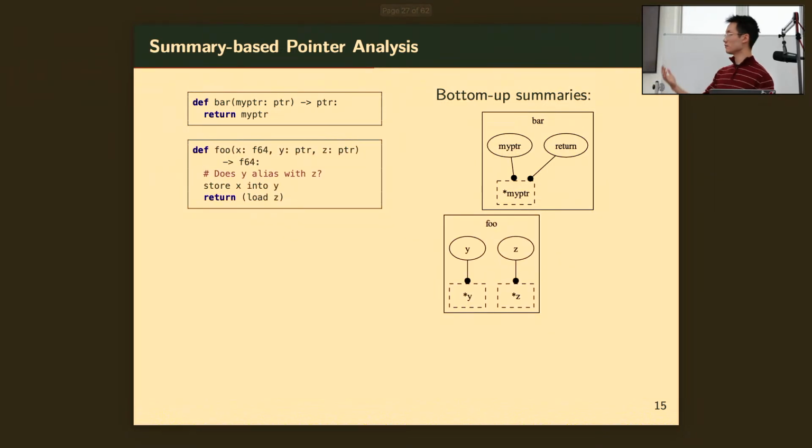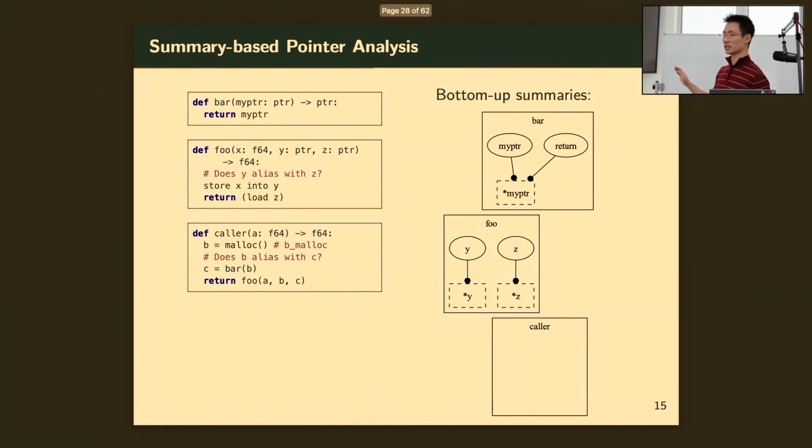Then we visit foo. The initial state, we have 2 pointers, presumably they point to something. Again, we don't know what they are. And we look at the function body of foo and see that nothing changes. There aren't any pointers being stored into here. The return value isn't a pointer. So the final summary of foo is the same as the initial state. Finally, we look at caller. The initial value of the summary is empty here because none of the arguments are pointers.